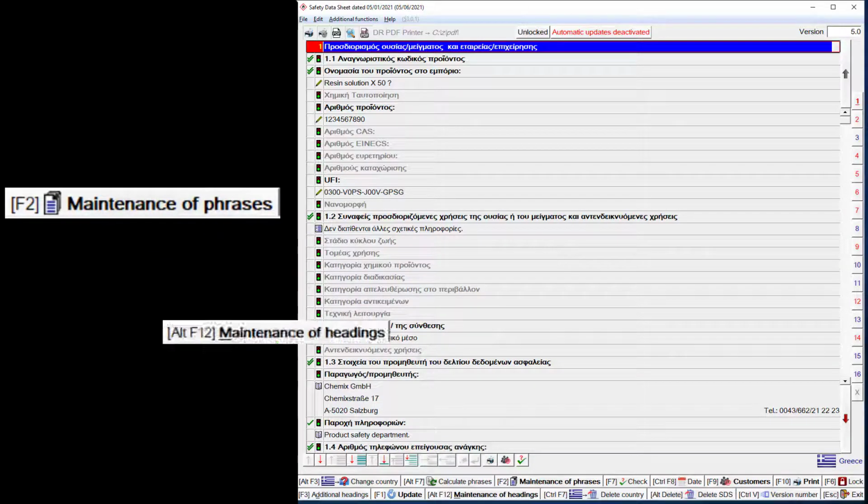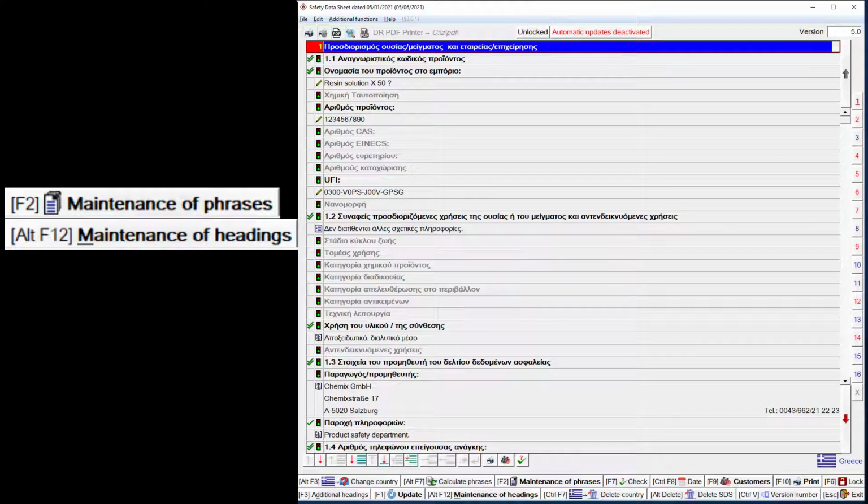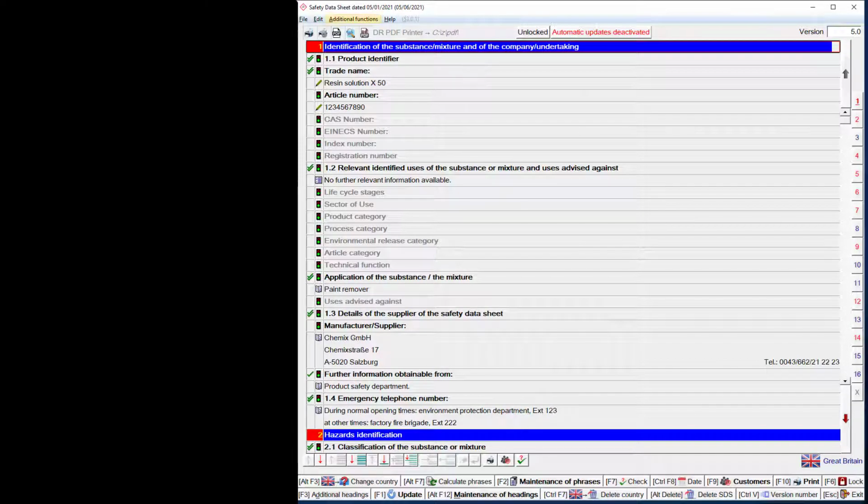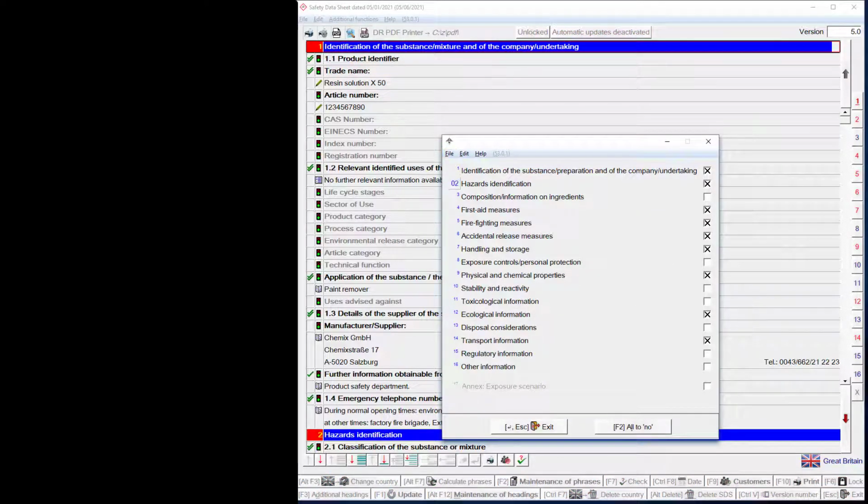It is possible to go directly from the edit mode of the SDS to the maintenance of the headings and the phrases to make changes in the wording, to create new texts, or to change conditions. It is beyond the scope of this video to explain all these options. As already explained, ChemGes automatically marks the sections where changes have been detected. You can override these markings at any time.